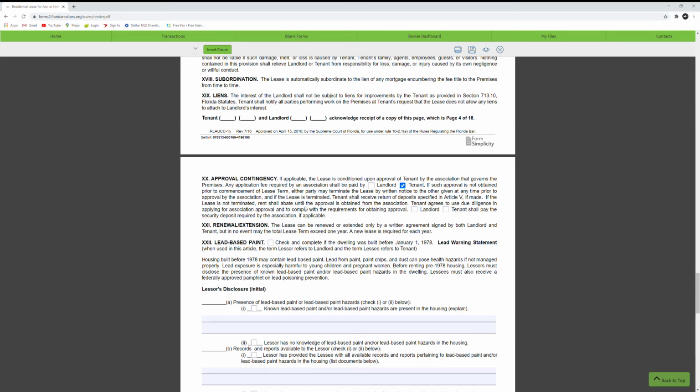If the lease is not terminated, if there's a security deposit, basically here that's asking at the end of the paragraph, usually the tenant also pays the security deposit required by the association. Almost always the landlord's going to ask for a security deposit. For this particular contract, the monthly rent's $1,000, so the landlord wants $1,000 in security deposit, and maybe the homeowners association wants $500 in security deposit.